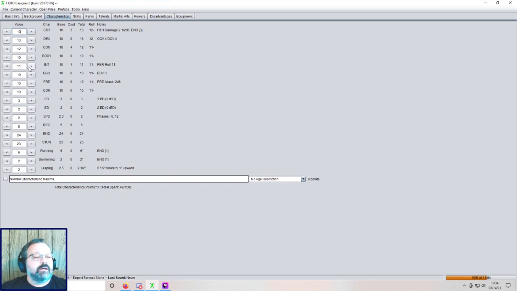I like intelligent characters personally. And we'll leave the rest alone. And as you can see, that's done some things to the characteristics down here. We're also going to give him a 3 speed. We're going to give him more actions per turn.